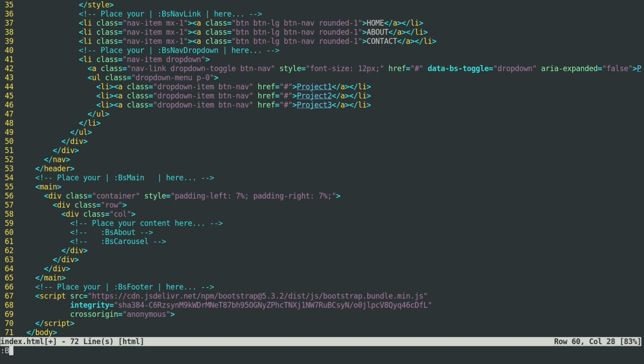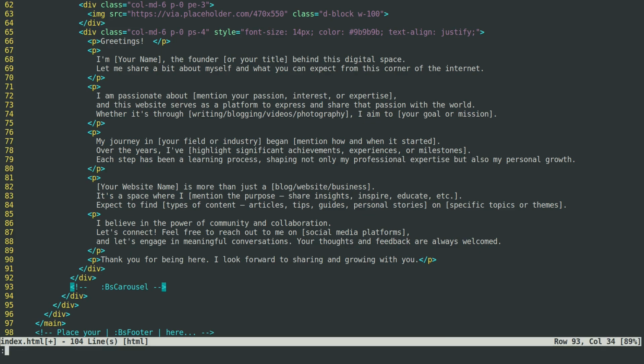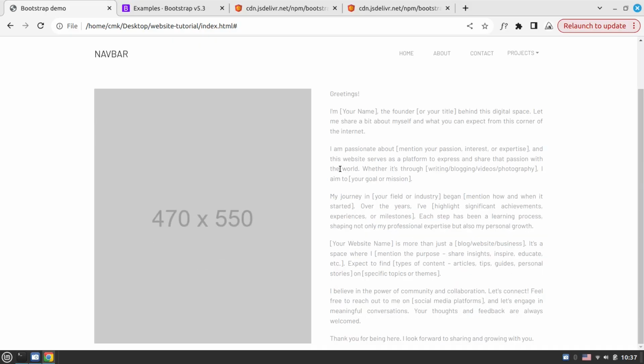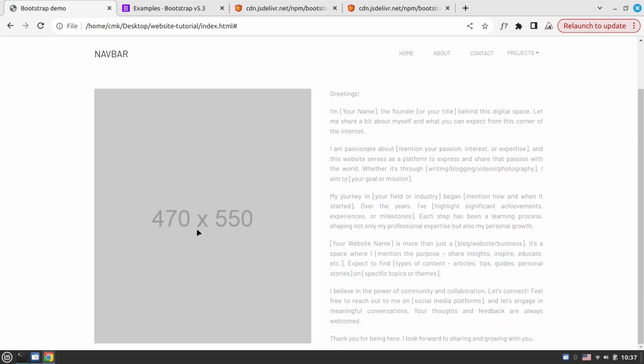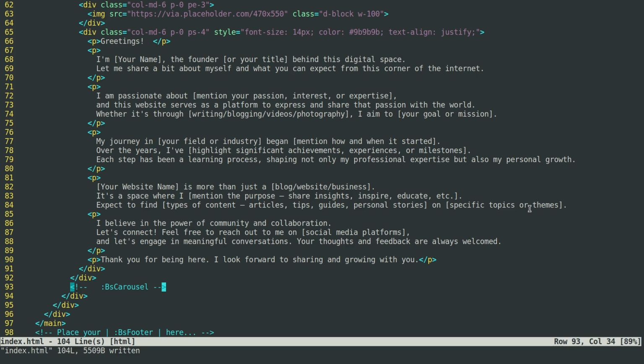So for instance, the BS about is a template I've created to serve as a starting point to provide your photo, the picture of you if this is a personal website, and then some standard text introducing yourself, talking about your passions, your journey. This is ChatGPT generated text, to be honest. I'm just using it as a placeholder. Okay, and last but not least is the carousel here.